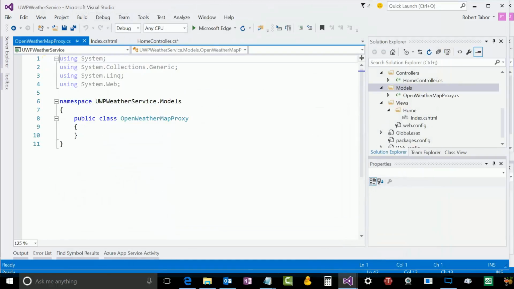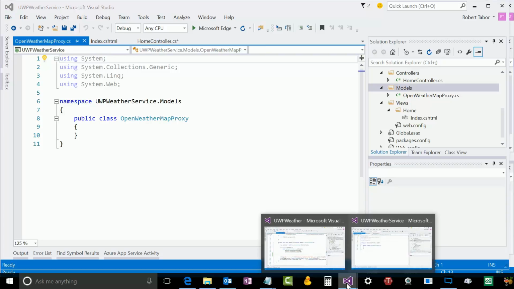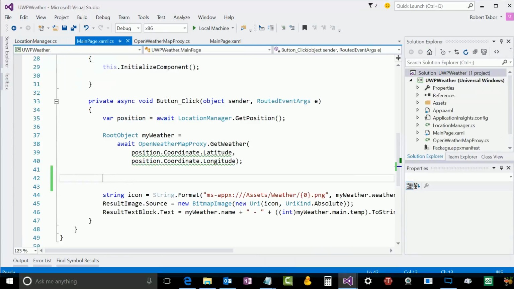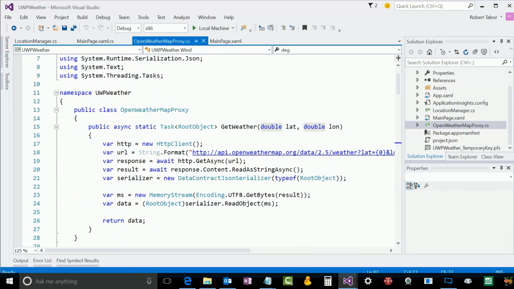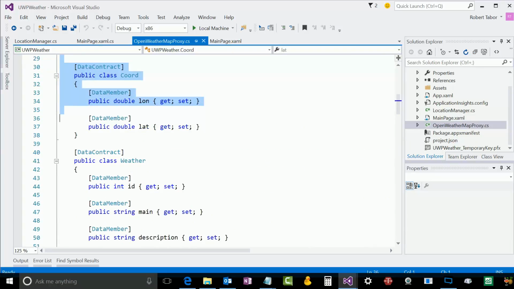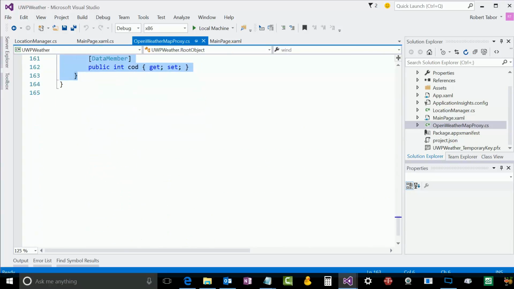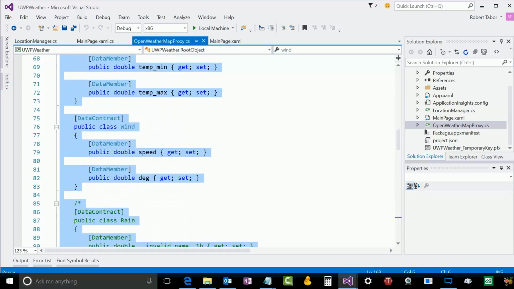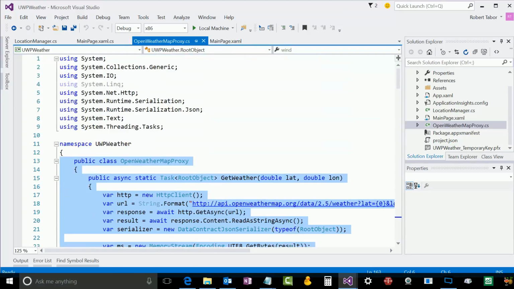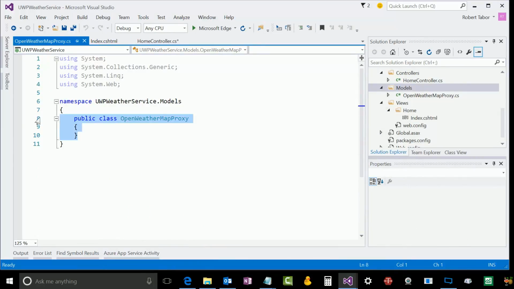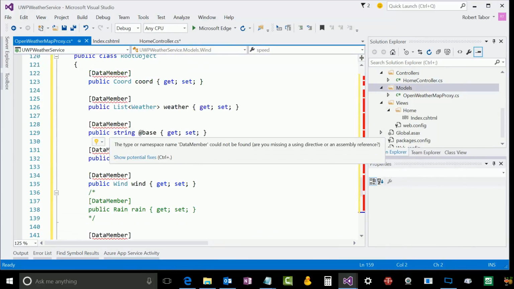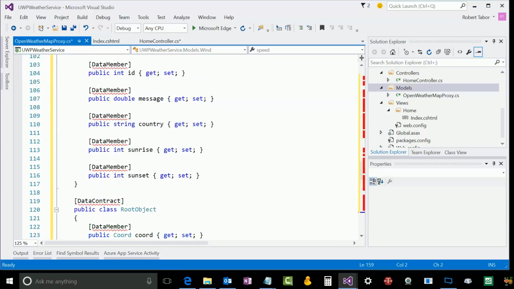It'll be identical to what we created in our UWP version. In fact, all I'm going to do is come down here to the OpenWeatherMapProxy. I'm going to just pretty much copy everything inside of that class, or those classes inside of that file, and I'm going to come back over here, and I think I can just reuse everything like that. I'm going to have to add a few namespaces.